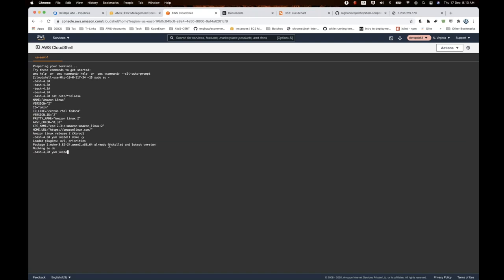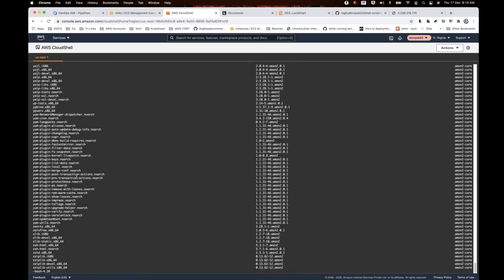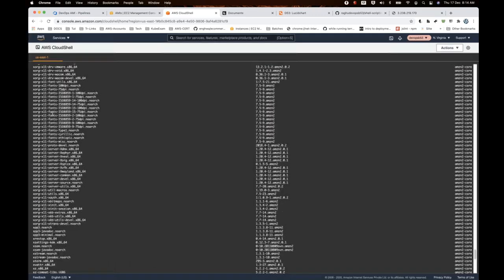So yum install Nginx. Okay, Nginx is not there. So yum install. Whatever it is, I think those are not there, so we need to just install them. So yum space install, so we are going to get all the packages. All right, so like let's say yum install zip. Zip is already installed. A lot of packages which are really needed are already installed.